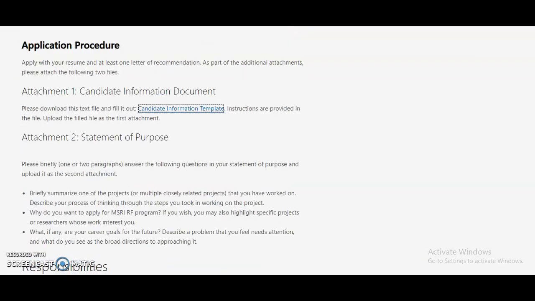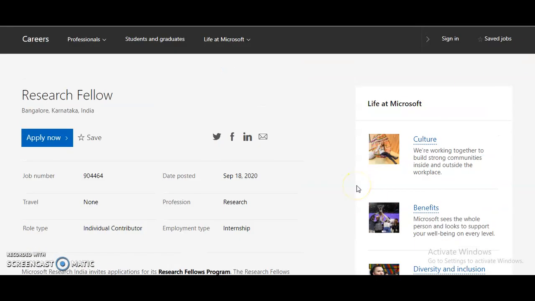So these are the wonderful benefits, guys. So please utilize this opportunity.